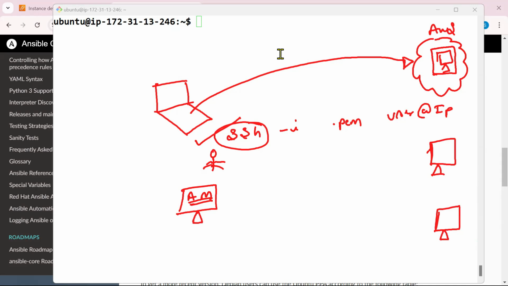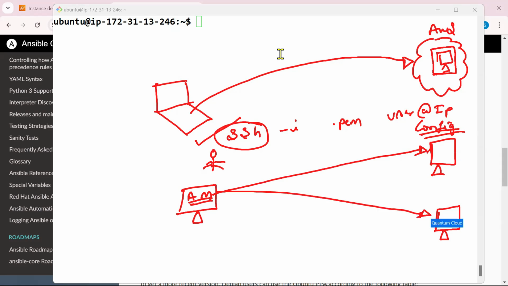If I want to configure something here, if I want to install, uninstall, copy, paste, execute some command, anything, what should your Ansible master machine do first? First it should connect to this machine, right? Correct? It should connect to these machines using SSH or WinRM protocols. Then only you can do some activities on those machines, right?